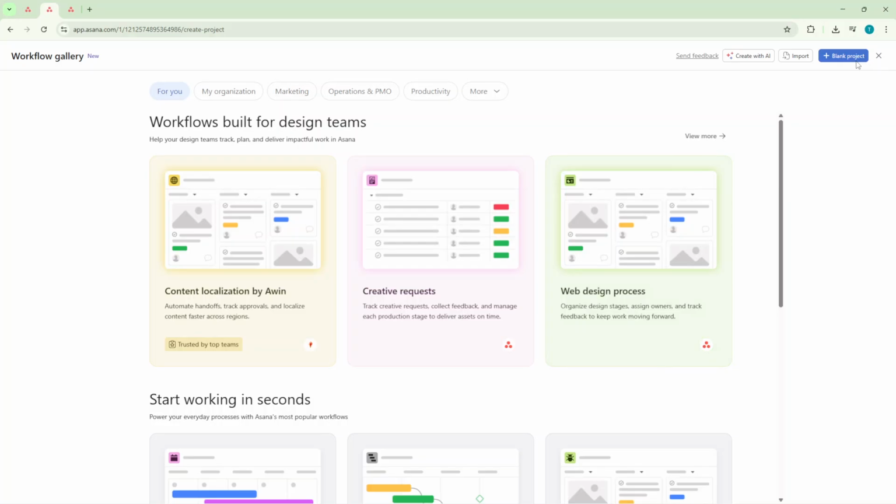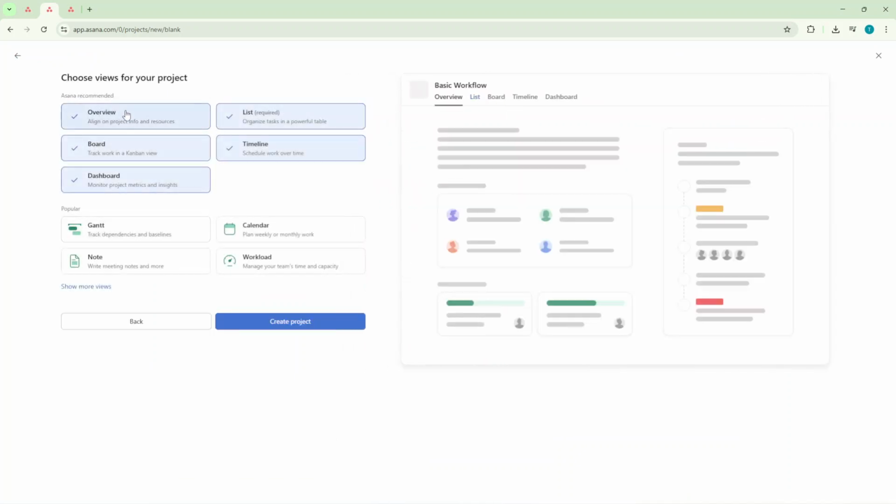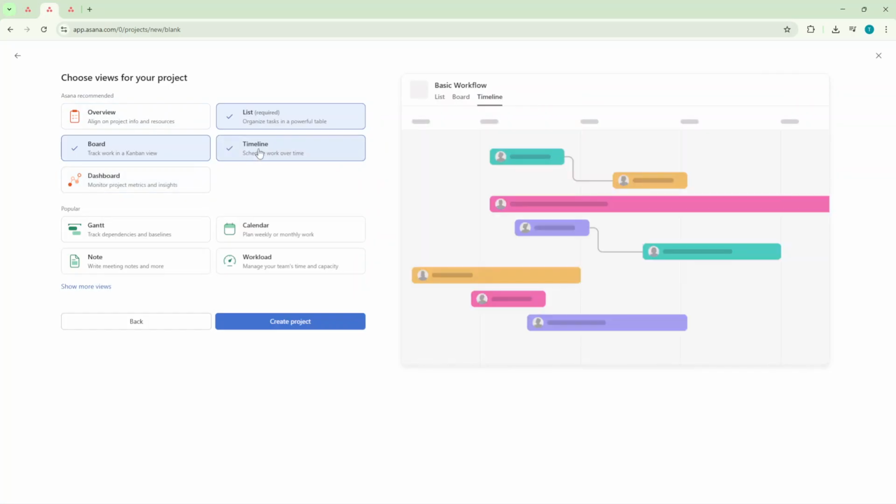When prompted, type your project name exactly as Basic Workflow. This keeps our example consistent and easy to follow. Next, select Board as the layout. A board arranges work into columns, which is perfect for visualizing progress at a glance.